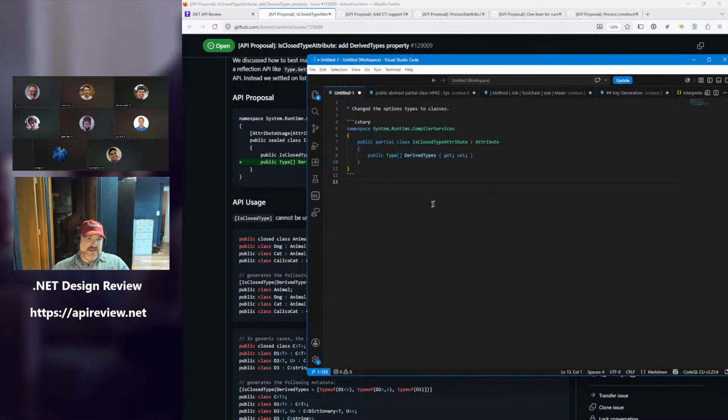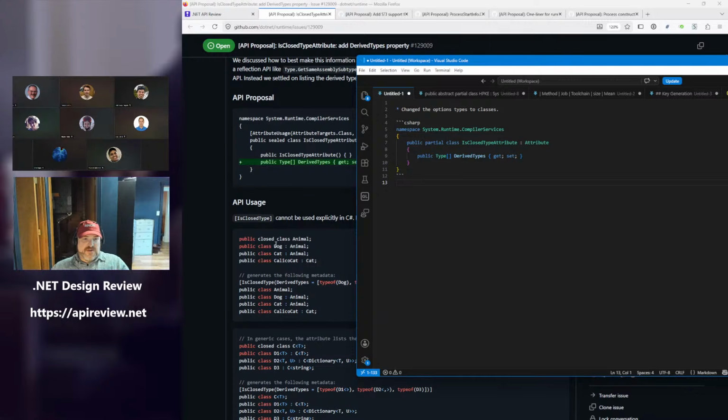But for the property under discussion, even if cat were closed and Calico Cat were declared in the same assembly, which I guess it would have to be, the property is just going to say dog and cat, right? That's also true. So components which are interested in the transitive hierarchy are going to have to inspect the types that are listed in the attribute and ask, is this itself closed, and go learn information about that.